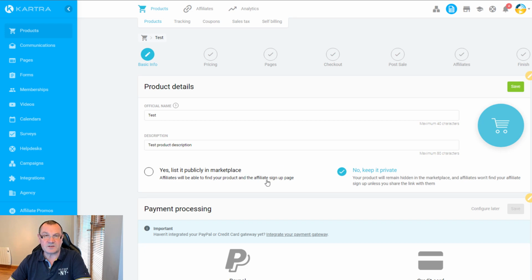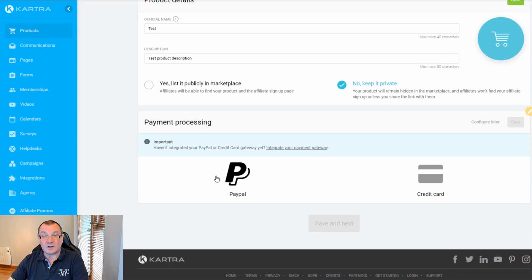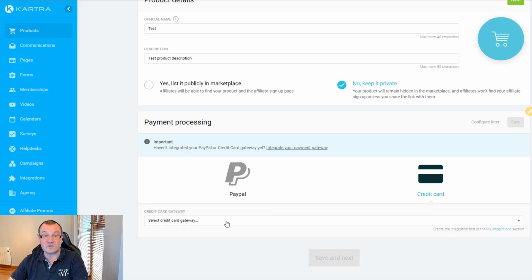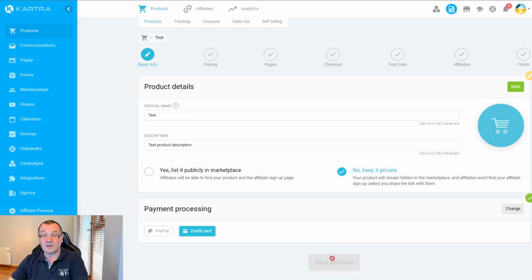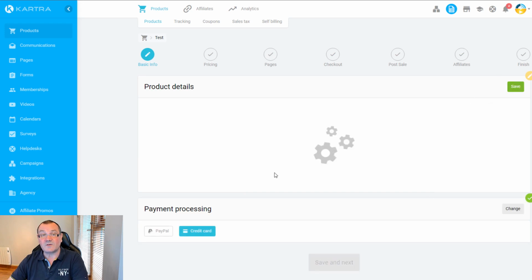Next, we have the option of listing it in the marketplace. So this is the marketplace down here in affiliate promos. This is where you can list that as a product that other affiliates will possibly promote on your behalf, and you will make money. You then have your payment gateway. So at the moment we have PayPal and credit card. I'm going to use Stripe and I'm going to use a test account, and we click save. So then we click save on the product details.